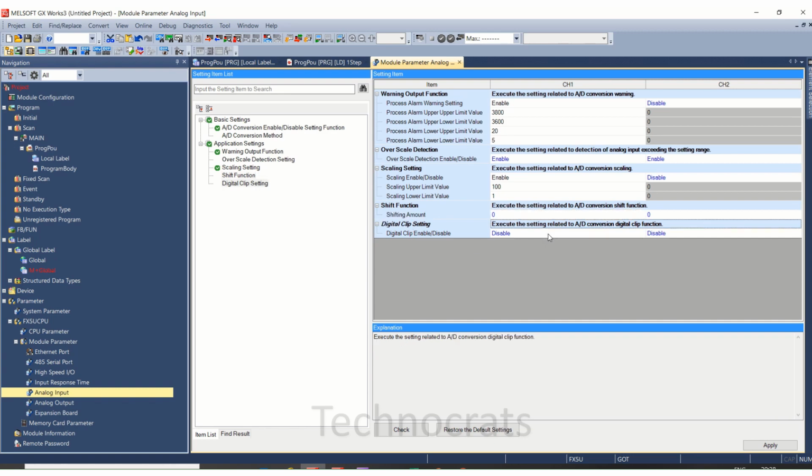Digital clipping function. In digital clipping function, if it is disabled, then the digital output value ranges from 0 to 4095. But when I enable this, the digital output range comes to 0 to 4000. So this is all the setting here. Now, you need to view the value in the program also, that is, what analog value you are getting.